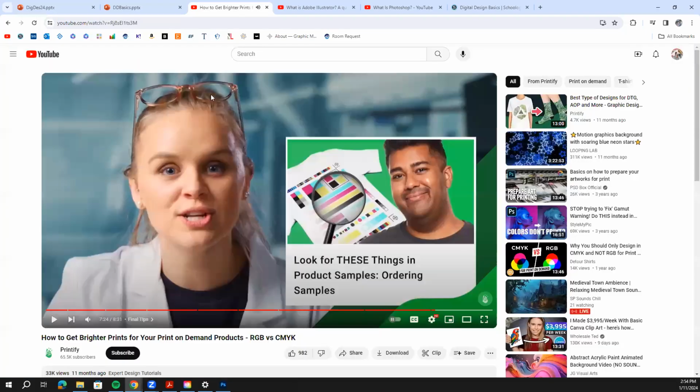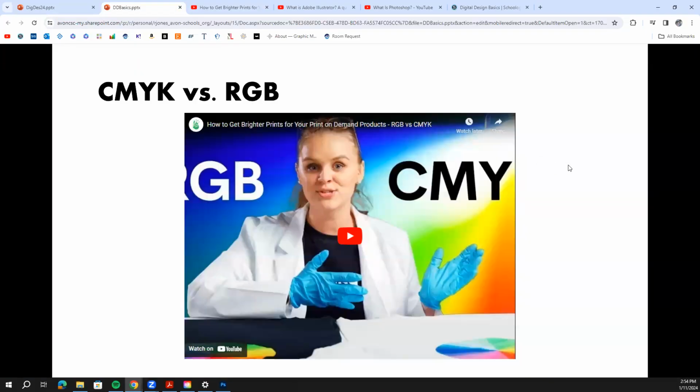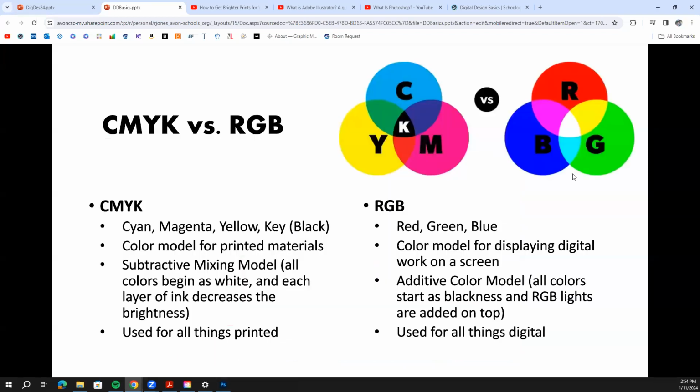She does a good job at explaining some of the important differences there. To highlight CMYK, the letters stand for cyan, magenta, yellow, and key. Key is just black. It is the color model for printed materials, okay? All of your prints are using these colors.